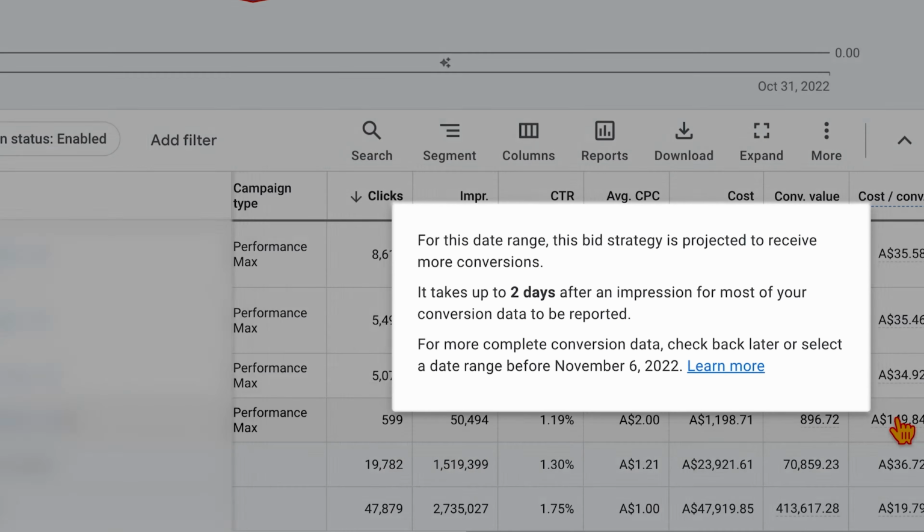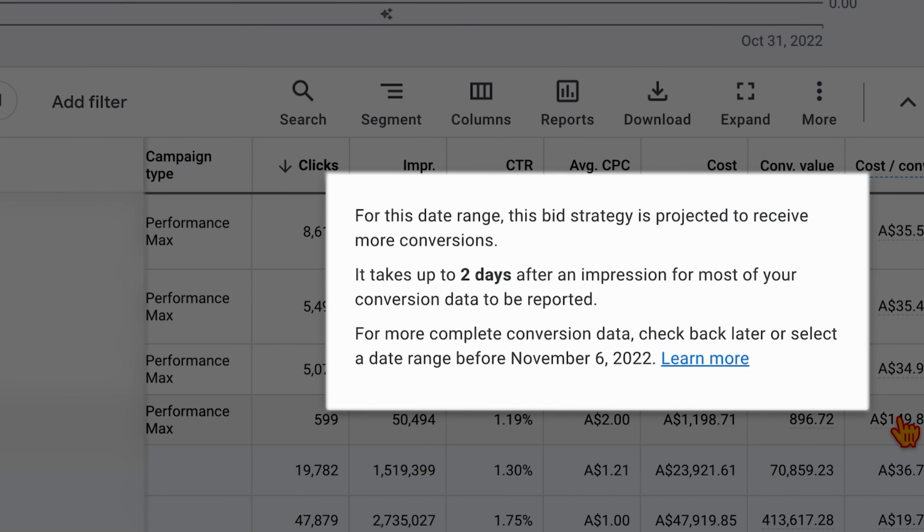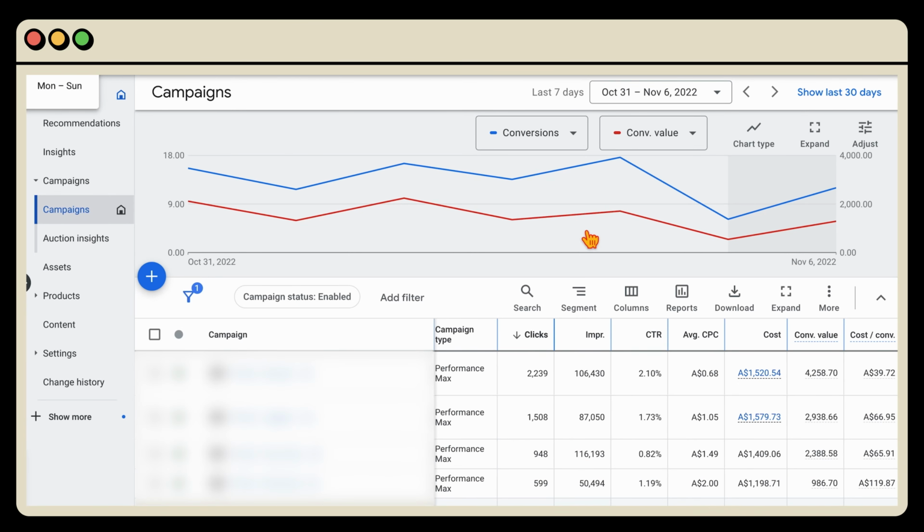And then this one in here, what I want to show is that this is actually a new campaign, which has only been running for about 10 days. Because of that, we don't yet have the full data. And the other thing I want to show you is that I've just changed this over to the last 7 days. Previously, we were looking at about 6 weeks of data.